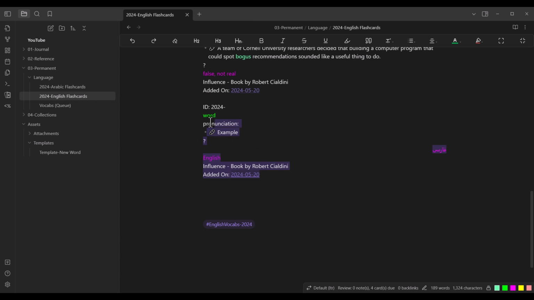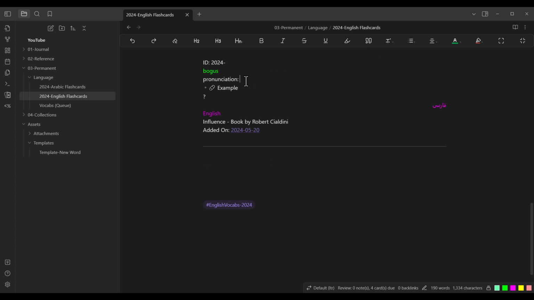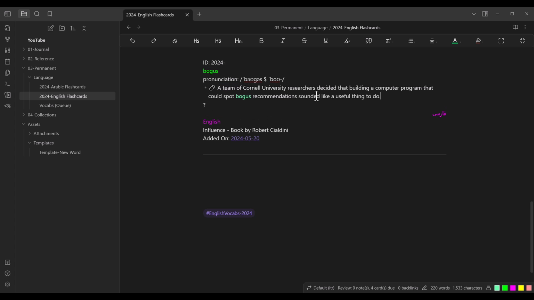And once again, for example, if I delete this and press Control-Alt-N on my keyboard, you can see it has inserted the modified template. As you can see, we have added this horizontal line, and I can fill different parts of this template because I have added this template in order to use it for adding new words to my flashcard system.